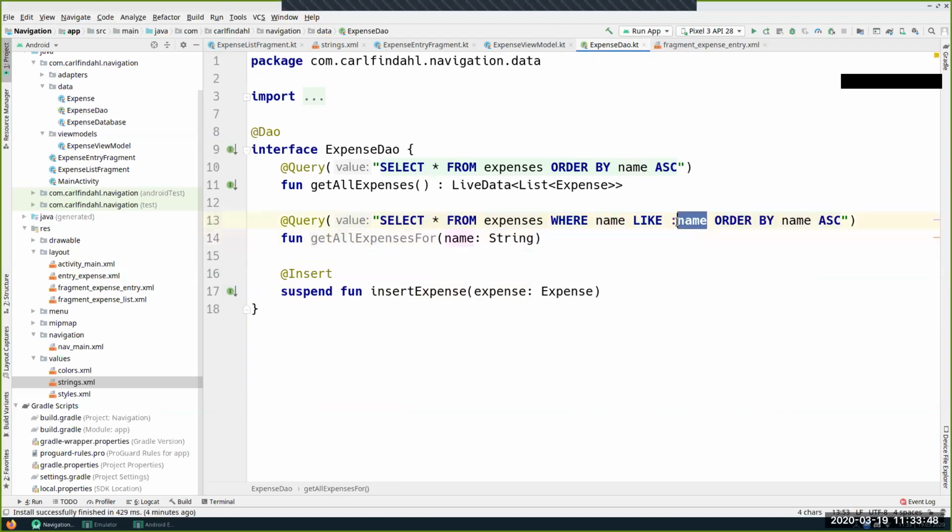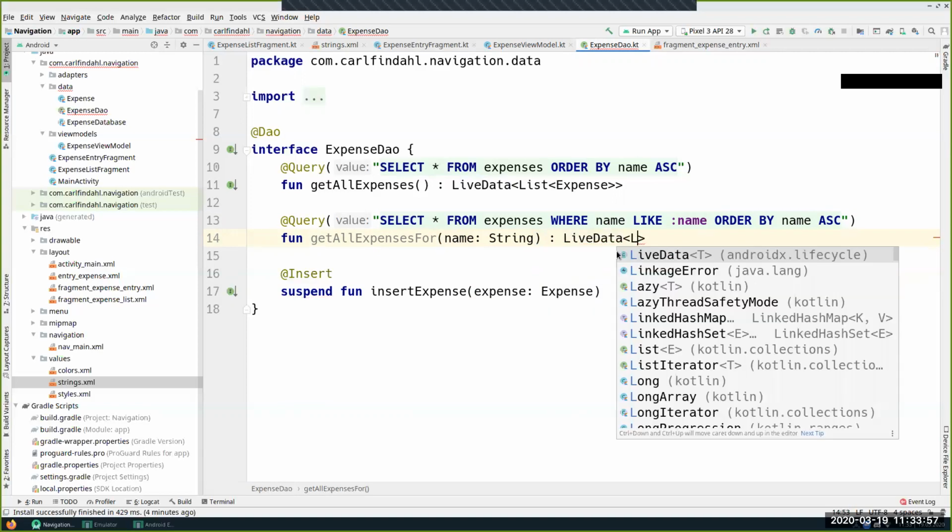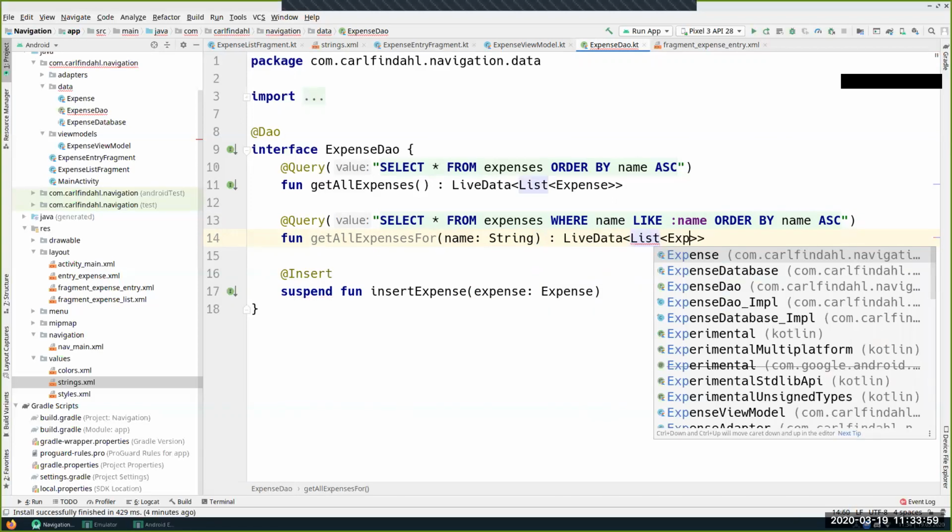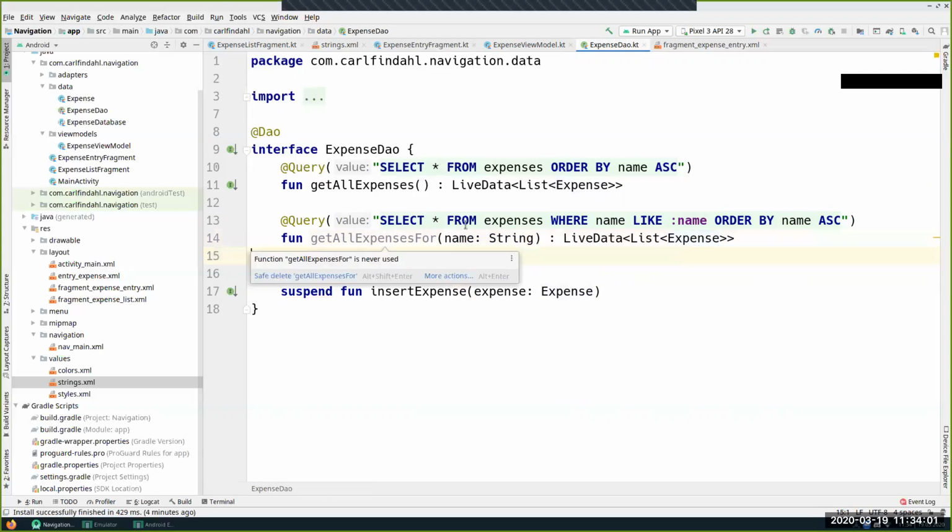So now you see this one is fine. If you have a parameter here, you can use colon and that parameter name in the query. And then we have a return again, just a live data with a list of expenses. So this query is going to only get the expenses for whoever has a name like this, and it's going to be ordered the same way.